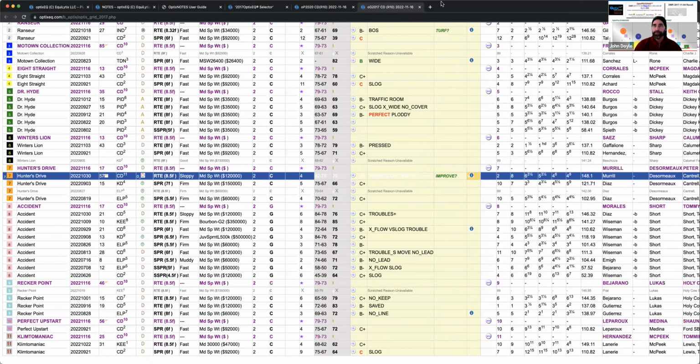The number 8, I might as well finish off the field, but again, 7 is the horse I like. The number 8, I think this horse might get bet a little bit.